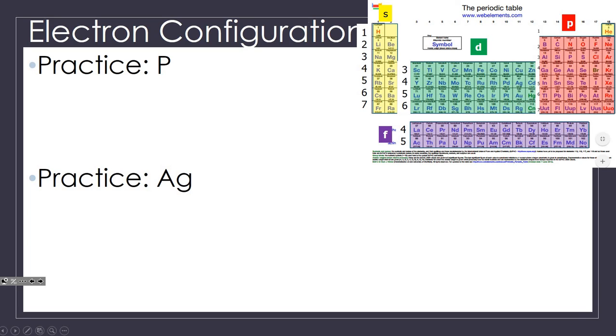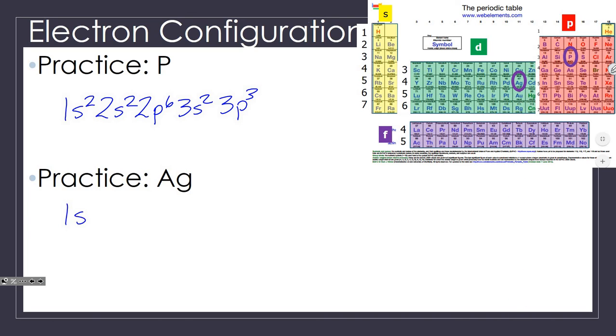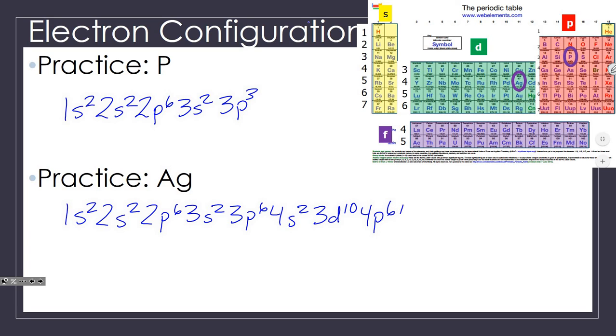So hopefully you're able to do this. I'm going to do this really fast. So phosphorus is here. 1s2, 2s2, 2p6, 3s2, 3p3. Good. Silver, right here. You do the same thing. 1s2, 2s2, 2p6, 3s2, 3p6, 4s2, 3d10, 4p6. I'm just following through. 5s2. 4d9. Follow the atomic numbers all the way through.